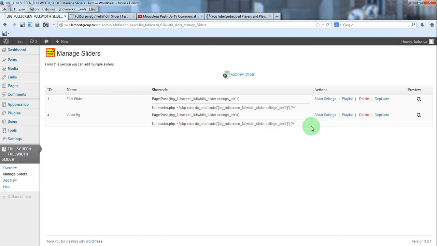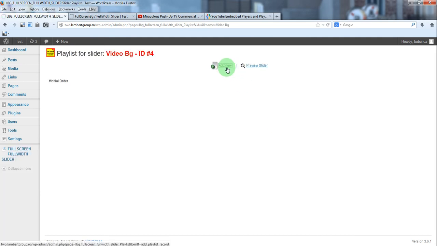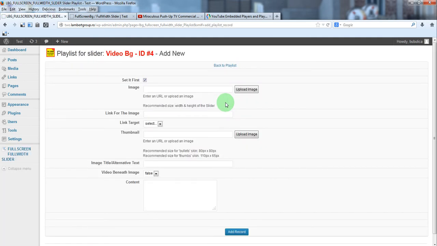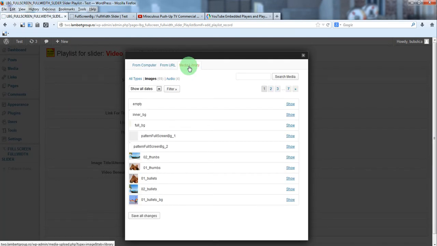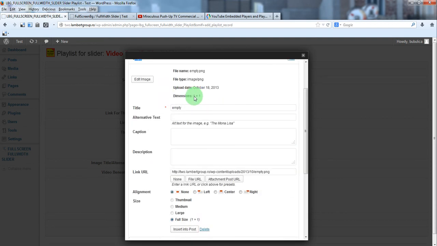We'll go to Manage Sliders and then Playlist, Add New. We'll have to add an image, a transparent image. So Upload Image, Media Library. You have this empty image in the download zip, so you'll just use this one. It has width 1 pixel and height 1 pixel. Insert into post.